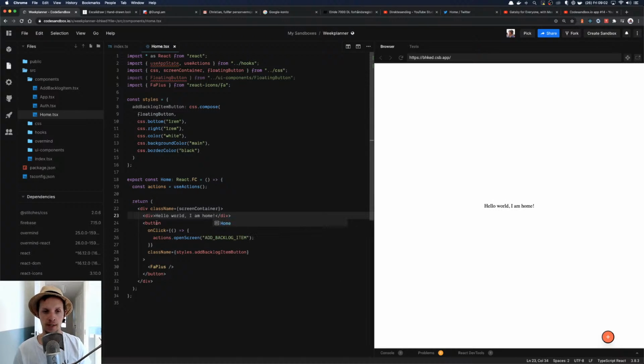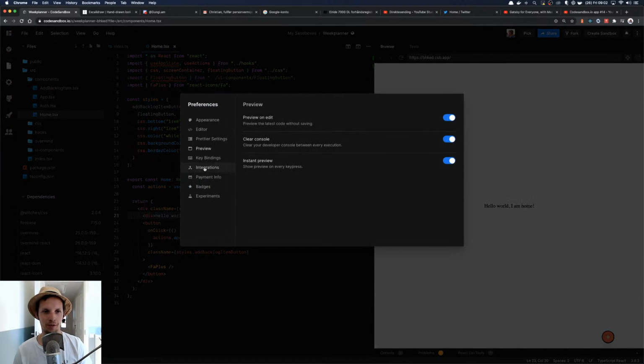The problem with this hot reloading though is that it doesn't work very well for building logic. But it works really well for static content, like text content and styling. Currently you have to go into the preferences and toggle it there. Then you have preview on edit, which, when you type, waits for around 200 milliseconds or something, and then it will hot reload.